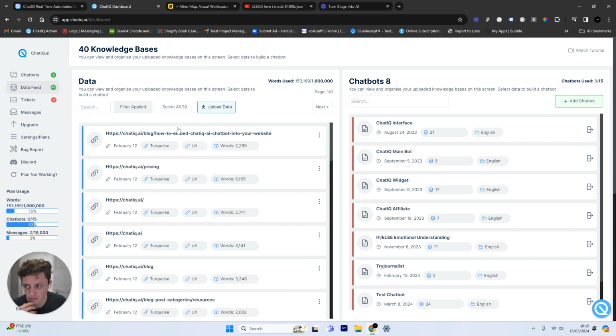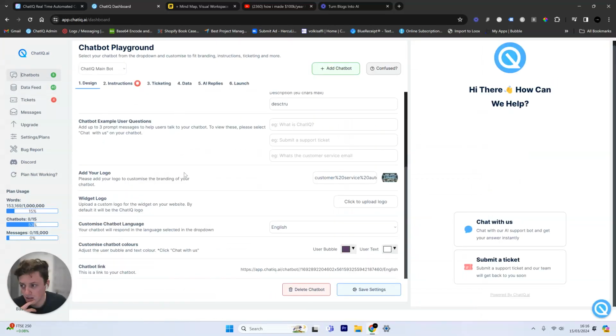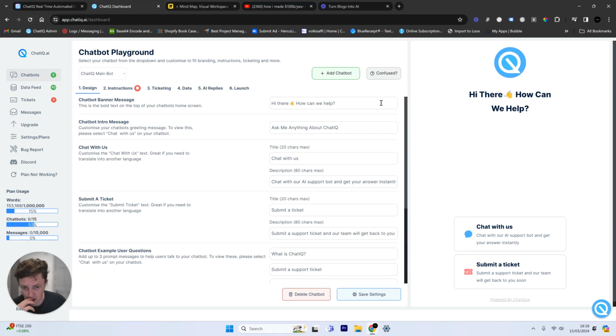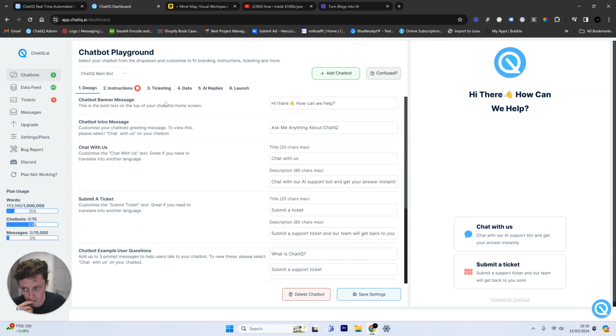We build our chatbot. I just showed you how to do it. So we can select the data and we can create our chatbot. Once we've done that, we're going to go to our chatbot section, and it's going to build us a chatbot, and it's going to look basically just like this. So if we go to the design section, we can adjust the images, the logo, the text, and all of this sort of information here. We can adjust the colors and whatnot.